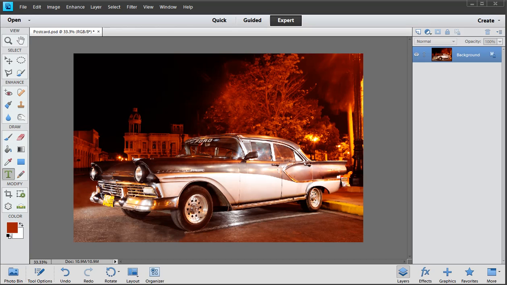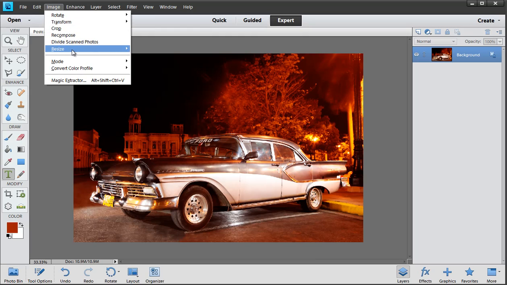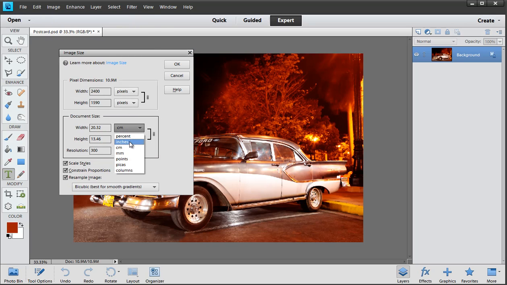Now, one of the things we have to do when we start off is decide how big our artwork is going to be. And I'm making a postcard, so I want to make sure that it's the right size. So first things first, we need to go to the image size and just check it out. And so in inches, yep, it's going to be the right size. This is 5 by 8.